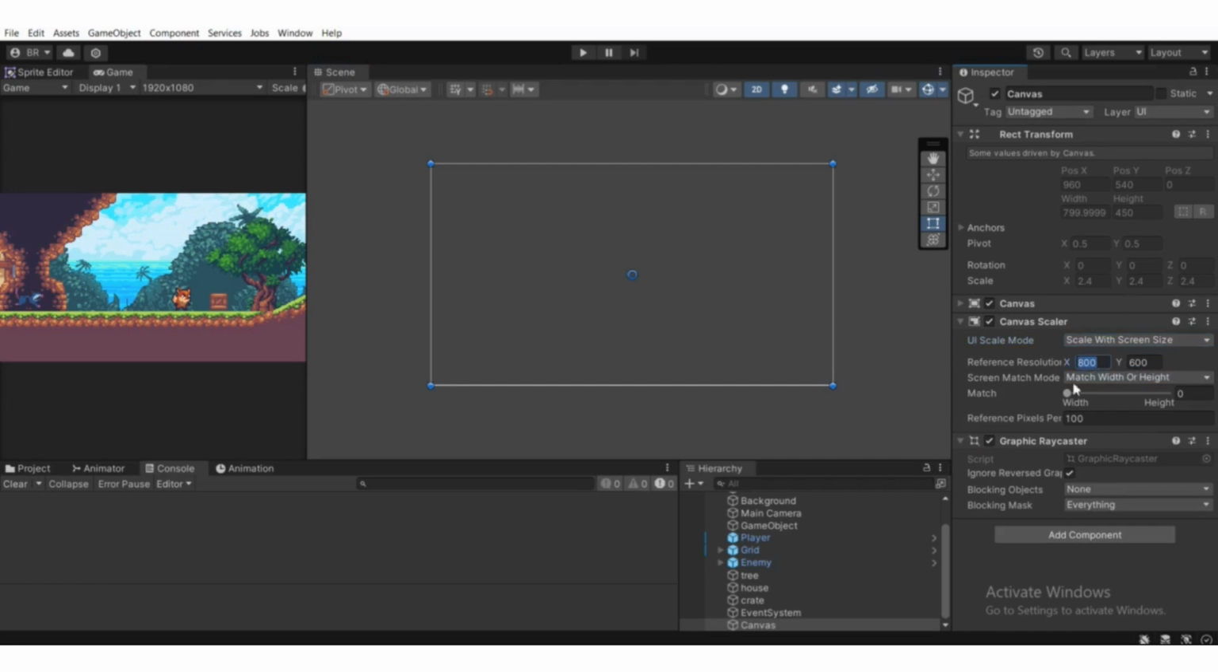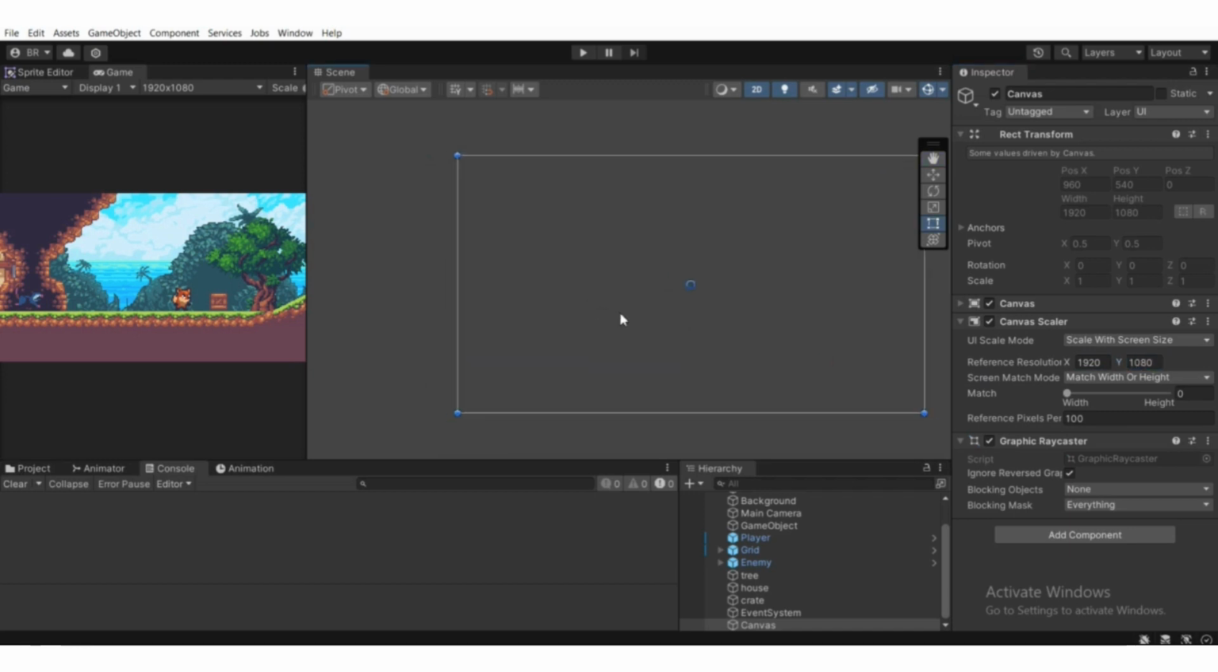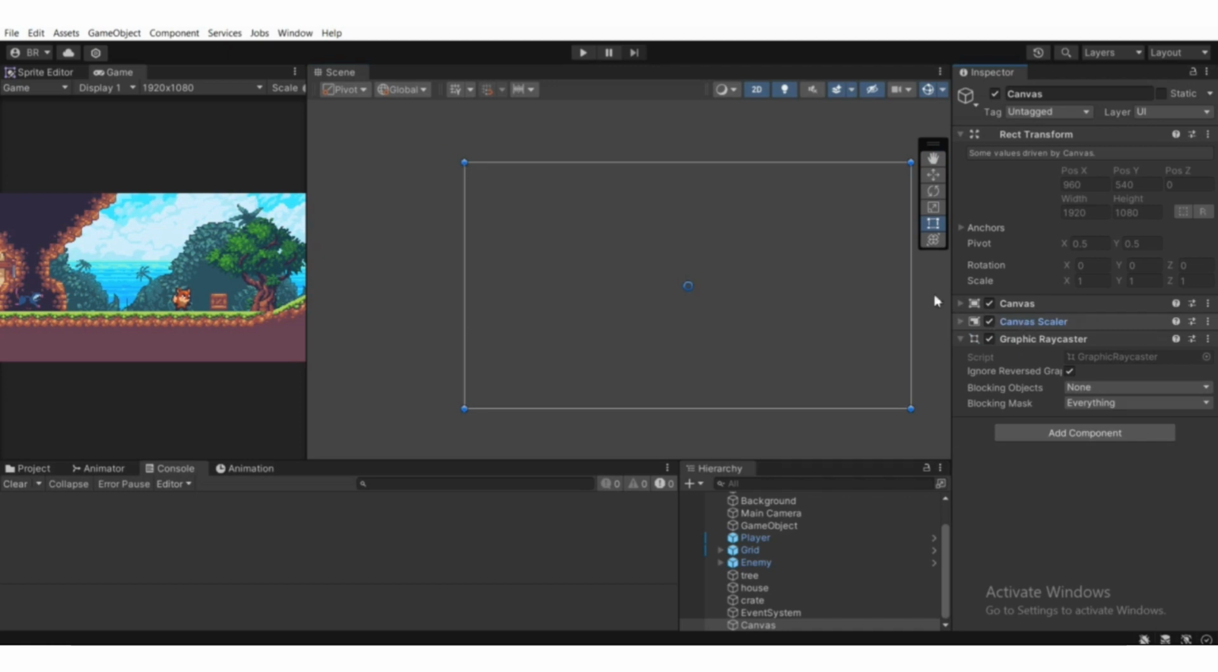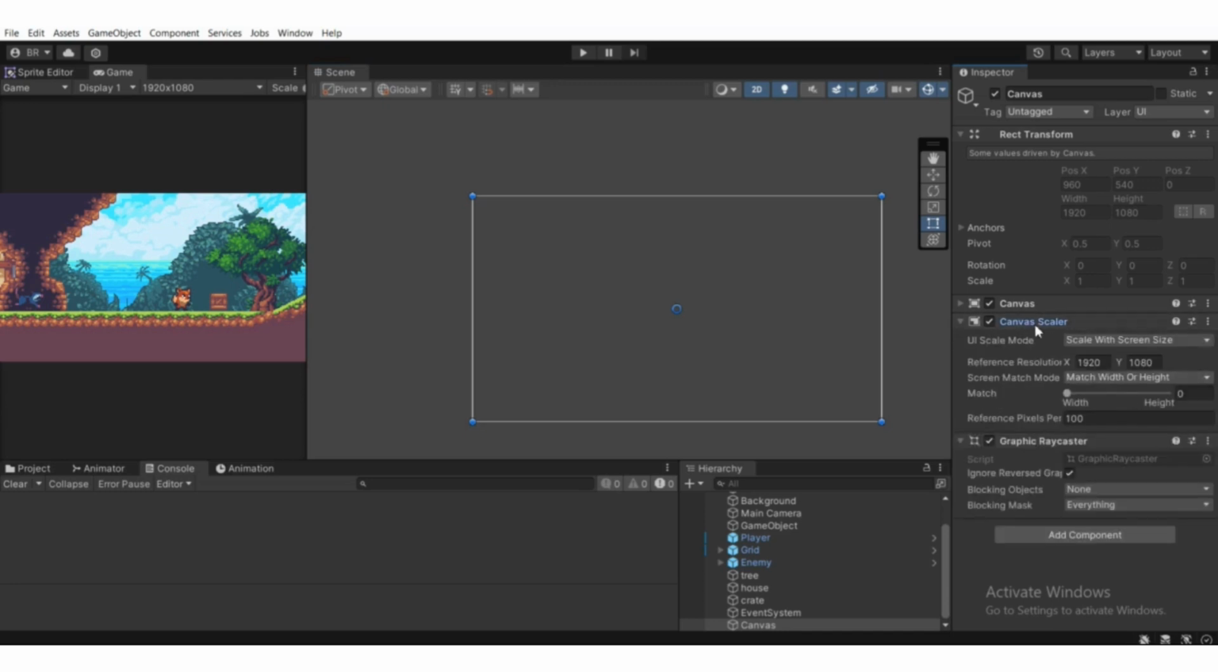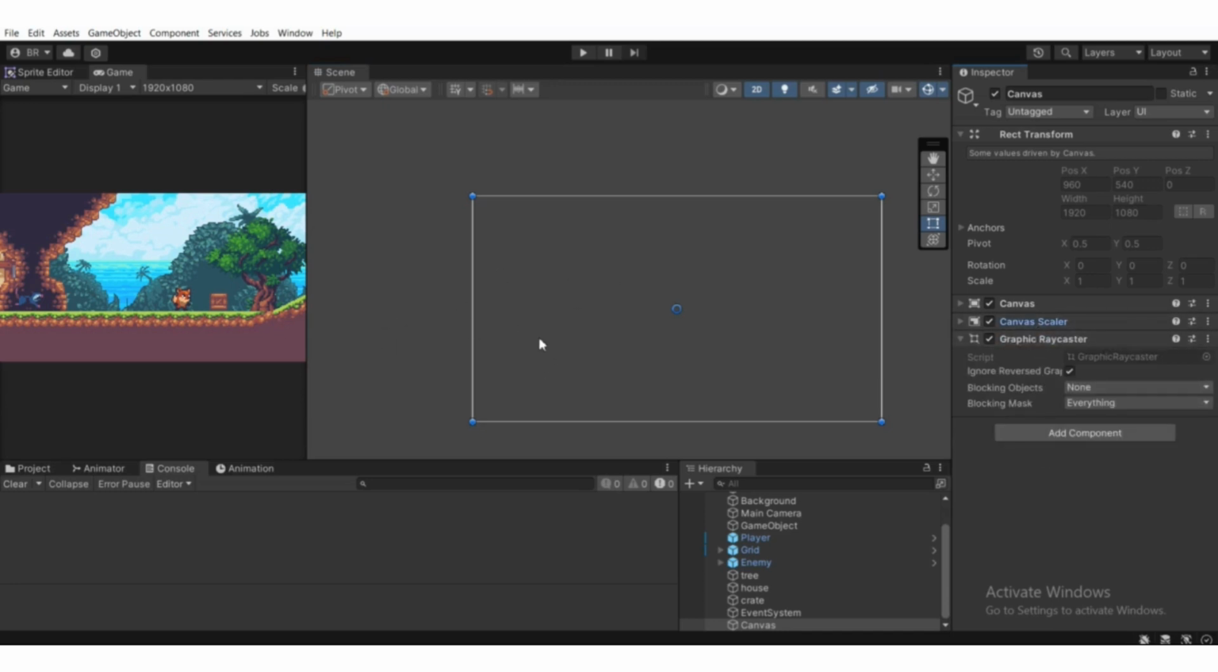And set X to 1920, and Y to 1080. So we're gonna place all of the UI elements into this canvas. We selected scale with screen size, which will scale all of the UI elements with our screen size. So you select the canvas and drag it to the top in the hierarchy.